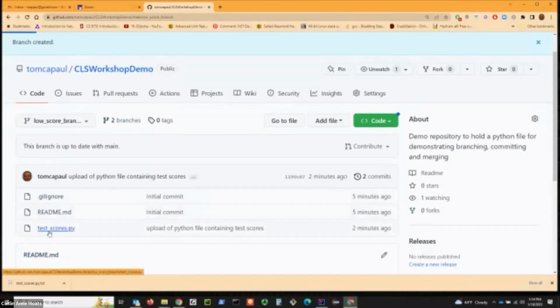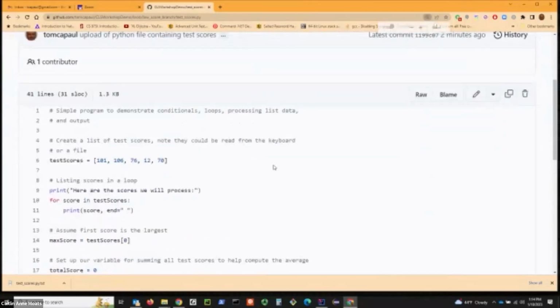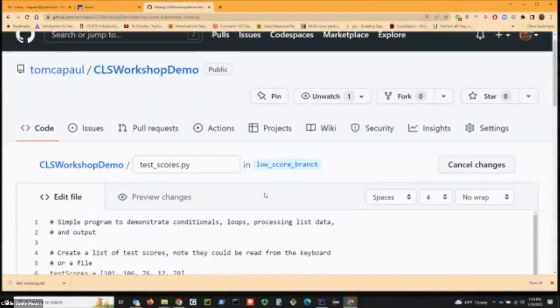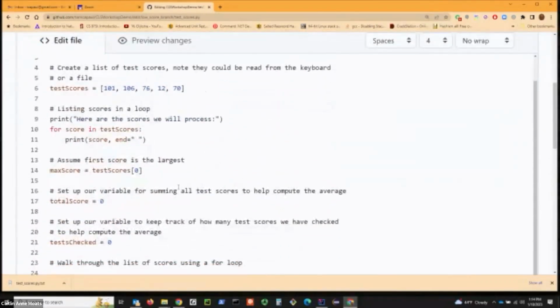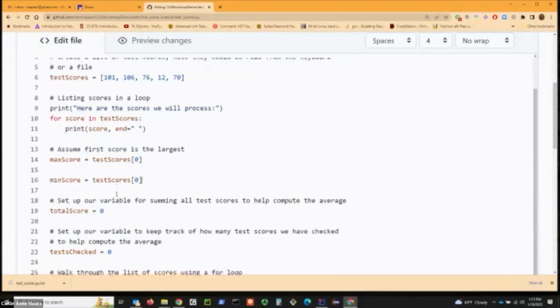That's because this branch is based off of the branch I was on when I created the new one. So what I can do here is, under test scores, I can click this and go to test scores. Let me make this just a little bit bigger. And I'm actually going to edit it. I'm not going to put in comments in the interest of time, but I want to find a minimum score as well. So I'll add just a little bit of code here. I'm going to have a variable called min score, and I'll assign that to the very first test score.